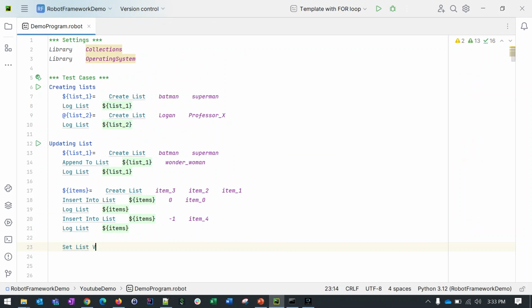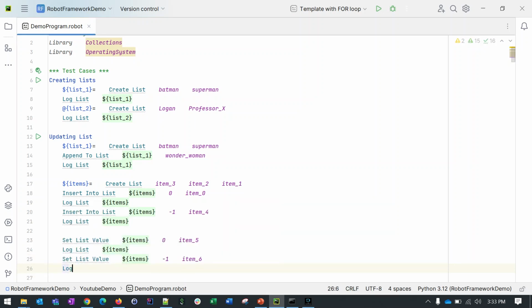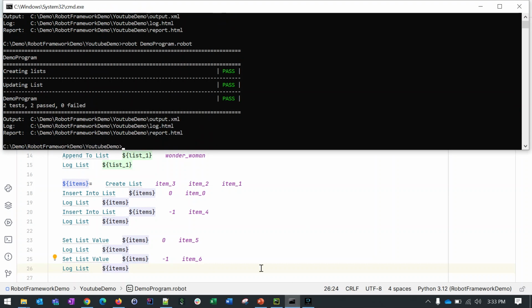Set list value, that is items, index is 0, now item 5. Items, and one more time set list value on items -1. I'm going to replace it with item 6. Log list items. Now go and execute the program.